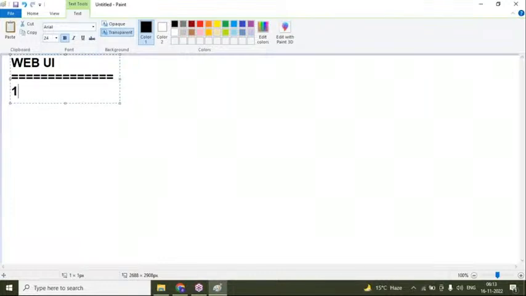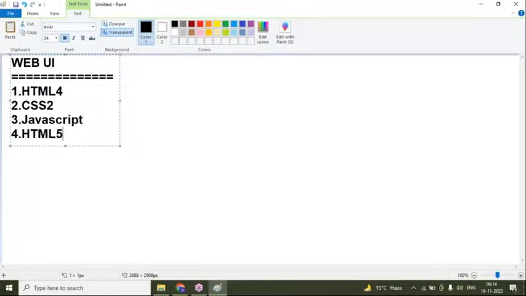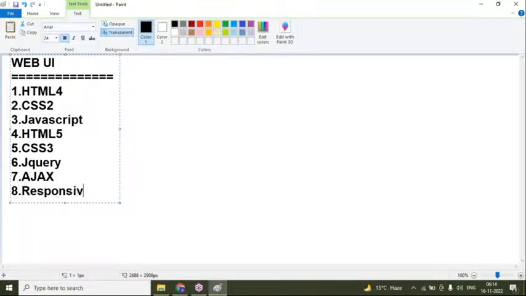Here I'm explaining Web UI technologies. First topic is HTML4. Second topic is CSS2. Third one is JavaScript. Fourth one is HTML5. Then fifth one will be CSS3. Then sixth one is jQuery. Seventh one is Ajax. Eighth one is responsive design.